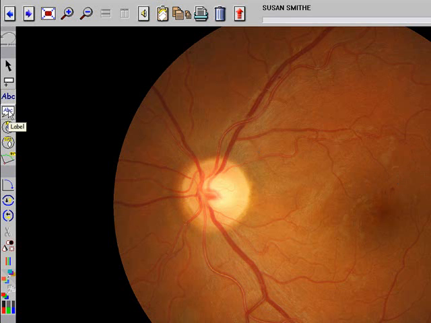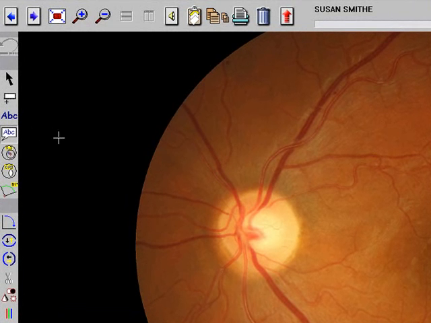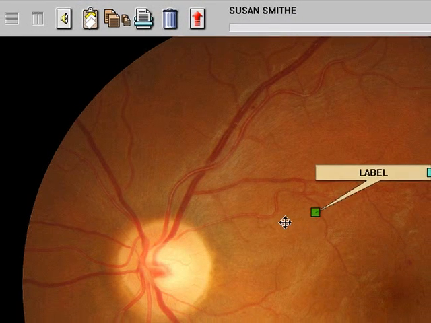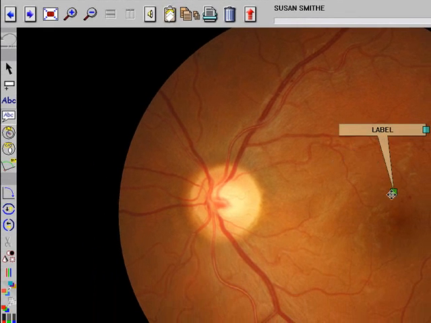To add a label with a tail, press on the ABC with the tail, click on the image, start typing, then click on the label and drag the tail to point to the pathology.